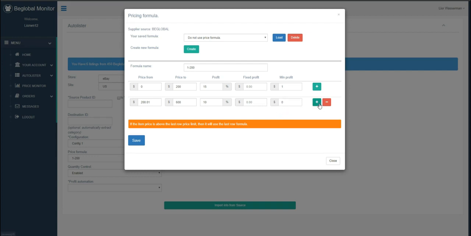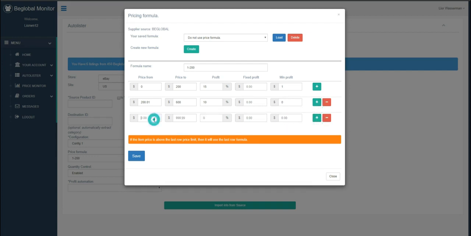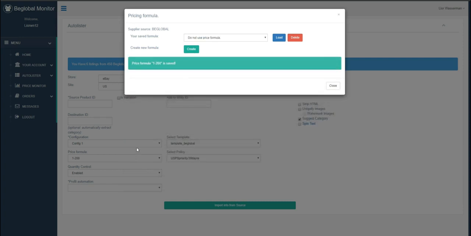Let's say that I will create another line from $600, yes, you guessed right, and a cent, up to $1,000. In this case, I want to gain only 5%. Okay, again, this is only one price formula that I called 1 up to 200. Okay, I will click on save here, and now price formula 1 up to 200 is saved.